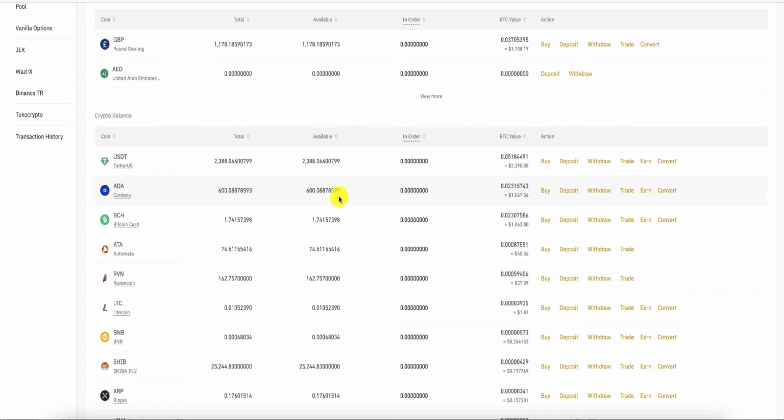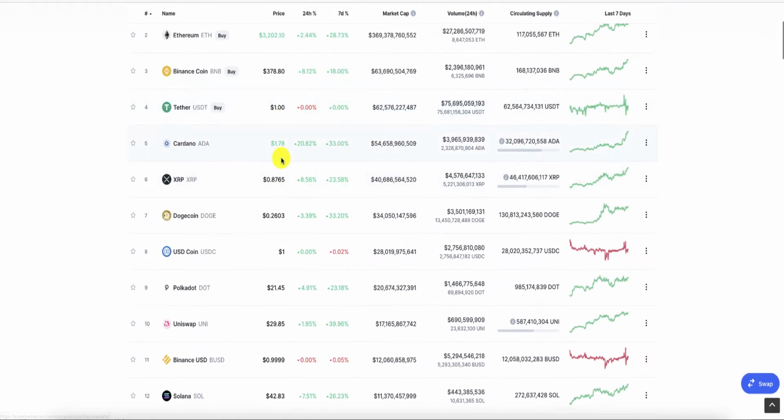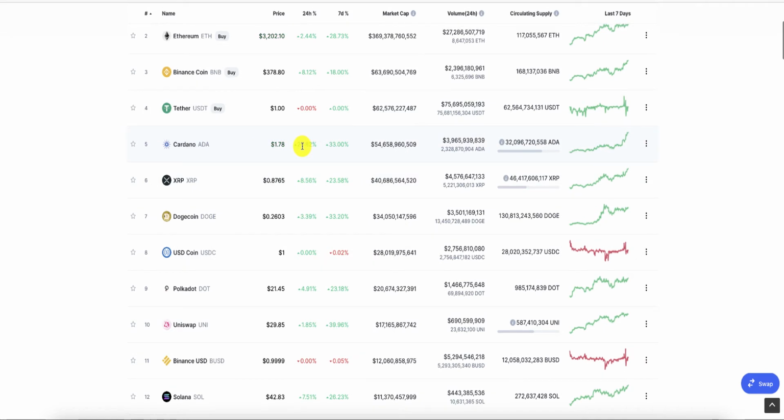Now as you can see here, I'm just holding 600, and if you just jump over to the coin market, we search for it there, it's actually gone up in the last 24 hours by 20%, so it's gone to $178 per coin. So I think that's very well priced, and I'm now going to cash it in.